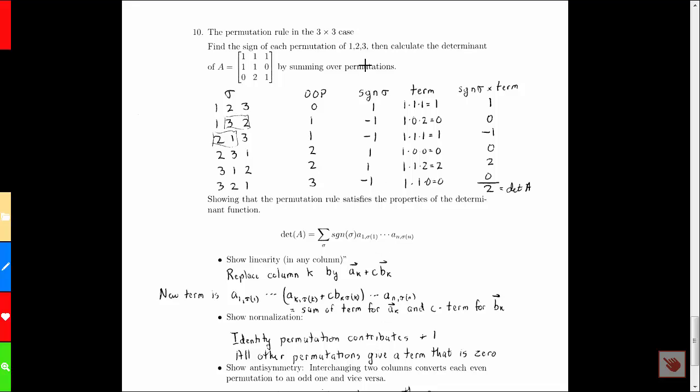Let's finish up by seeing how this works in the 3x3 case. In the 3x3 case, there are precisely 6 permutations of 1, 2, 3. I've listed them in the left column. It's easy to see the number of out-of-order pairs: 0 for 1, 2, 3; for 1, 3, 2, or 2, 1, 3, the 2 elements that I've put in a box are the only pair that's out of order.